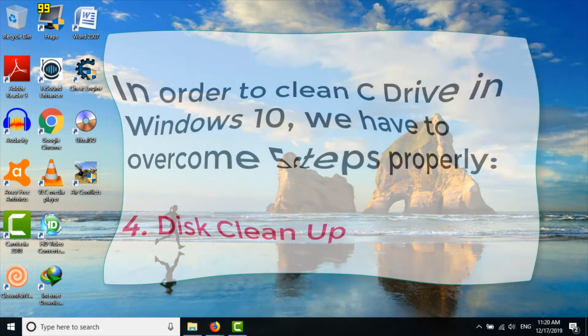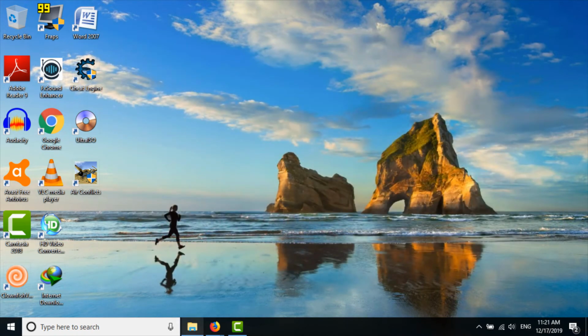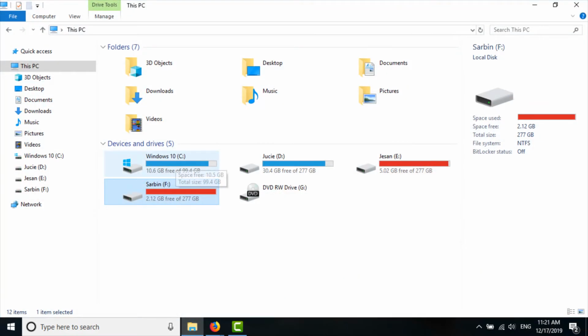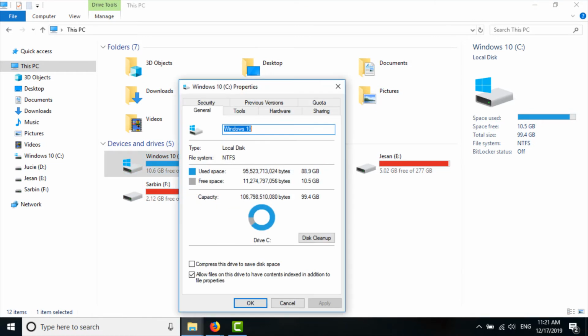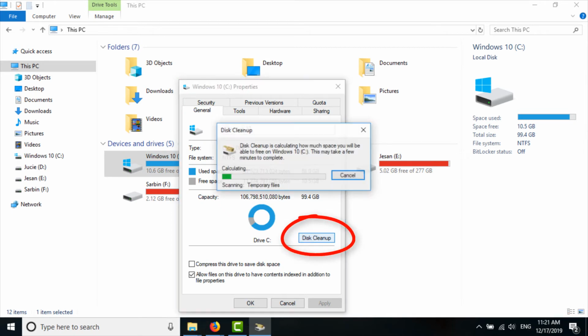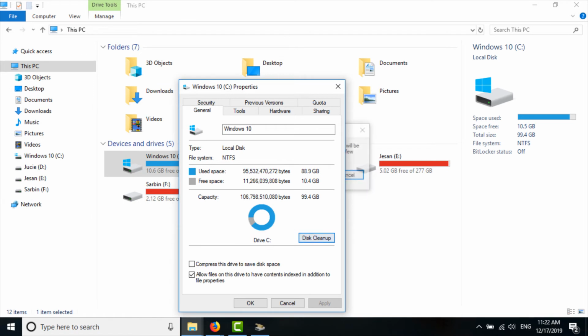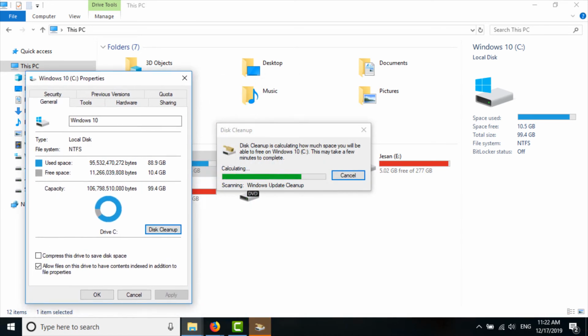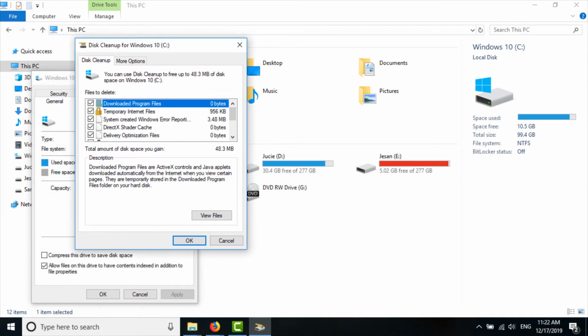Now step number 4 is disk cleanup. Just go to My Computer or Explorer. Here, Drive C, right click on it. Go to Properties. Now click Disk Cleanup. It will clean up all disk space. Select all the checkboxes. At first, clean up system files. Click on it. See here, it is cleaning. Please wait, it may take a few minutes.